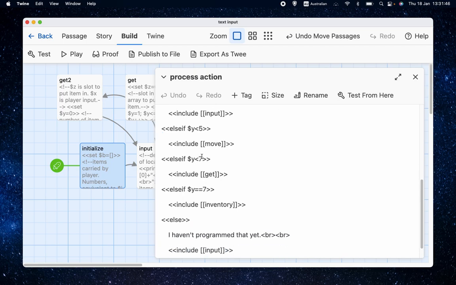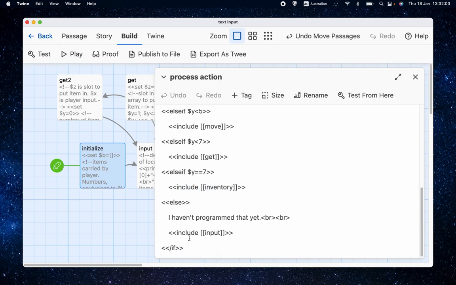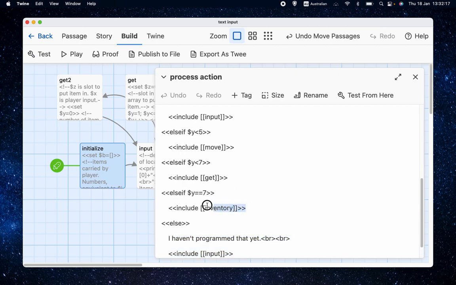last video, and here we have some new ones. Else, if y is under 7, in other words, if y is 5 or 6, which is get or take, then we go to this new page get, and if y is equal to 7, then we go to this new page inventory. Otherwise, it's a command that's in the array, but I haven't done anything about enacting that command yet, so it just gives you a message that says, well, I haven't put that in yet. All right, so these are the new bits we have to look at, get and inventory.